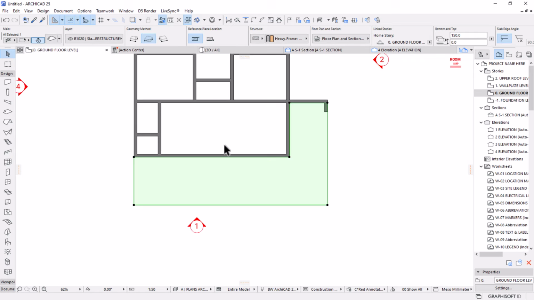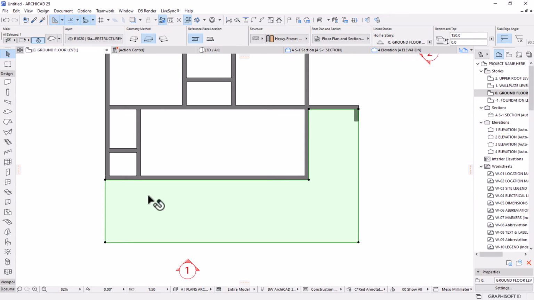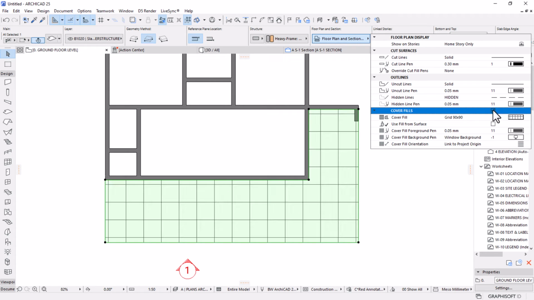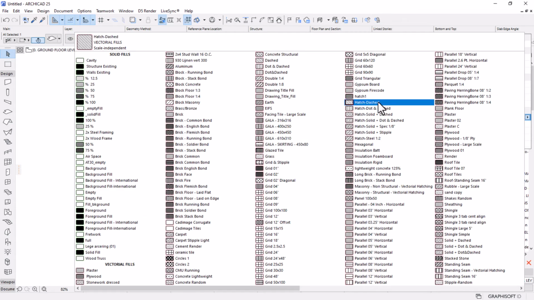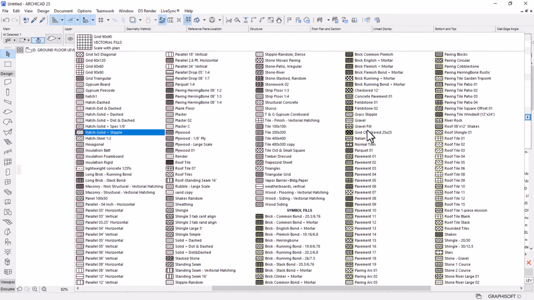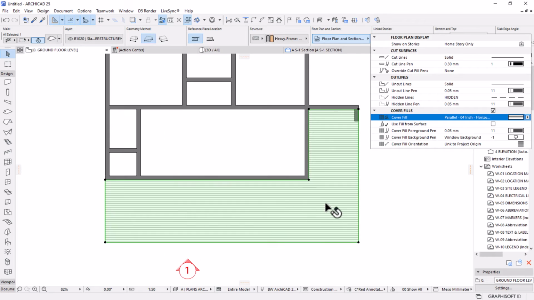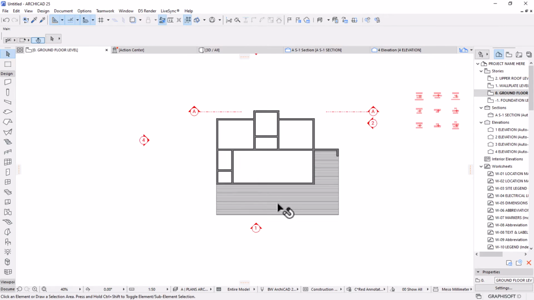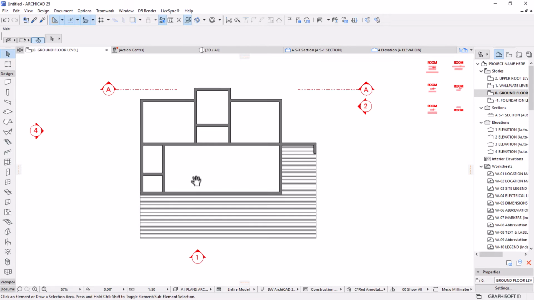I think the idea of having a cover fill was ideal. So instead of just taking it out, I'm going to change it to something that will represent the decking. So I'm going to come here and find parallel 0.4-inch horizontal texture, something like that. Okay, perfect.